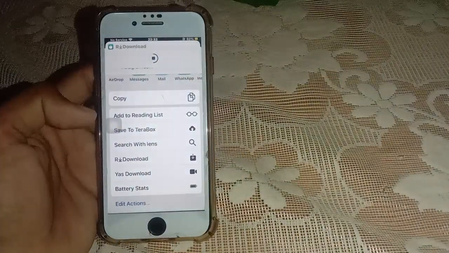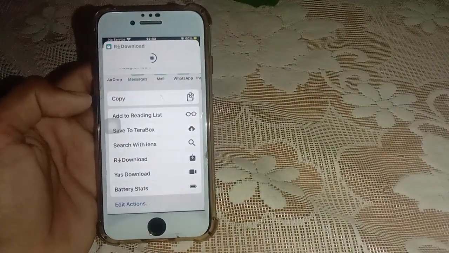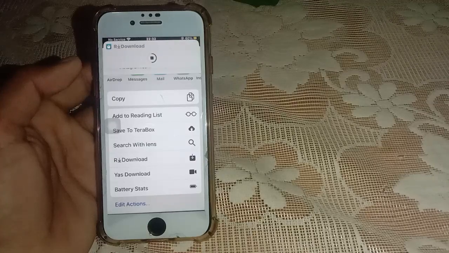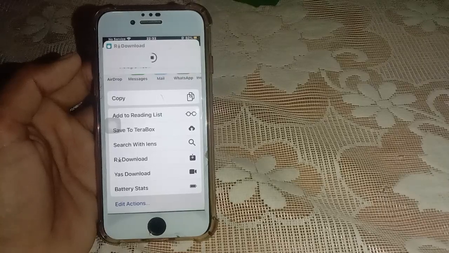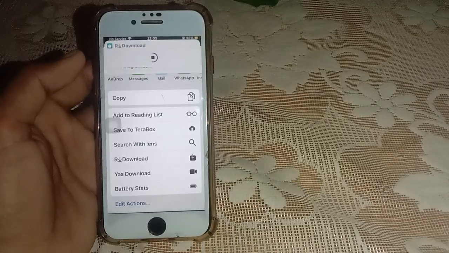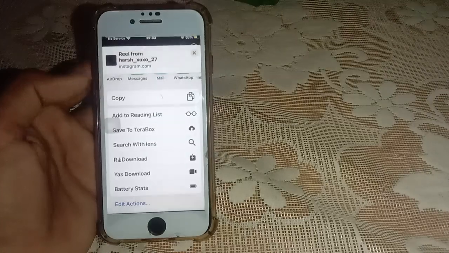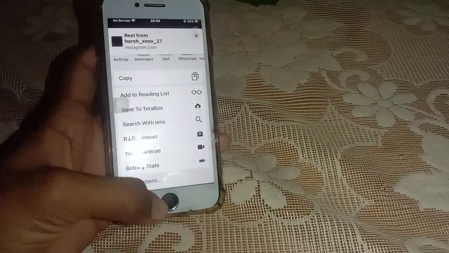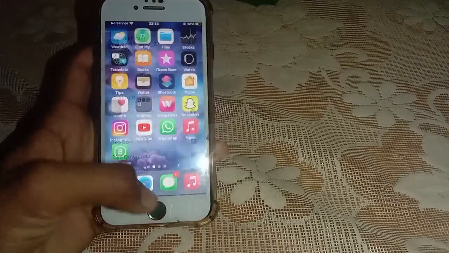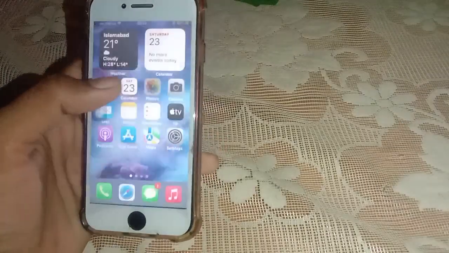Then you can see the video is downloading and processing on my iPhone. Wait a few seconds, and the video is automatically downloaded on my iPhone. The Instagram reel is downloaded completely, and now I will check whether it is in the iPhone gallery. Open the photos, and you can see that the same video from Instagram has been downloaded to the iPhone gallery.